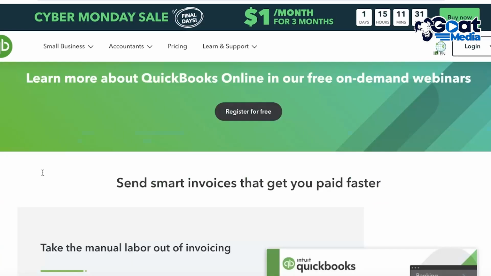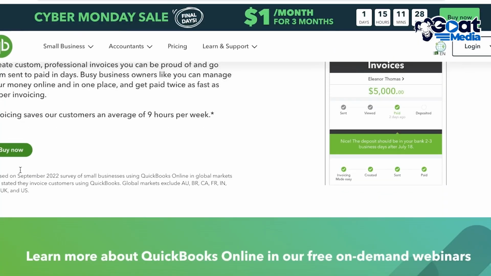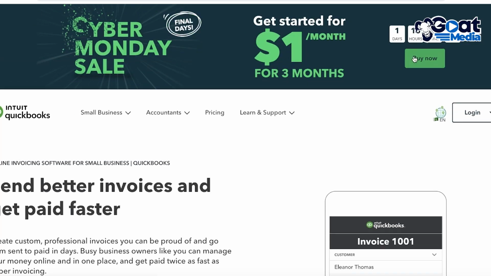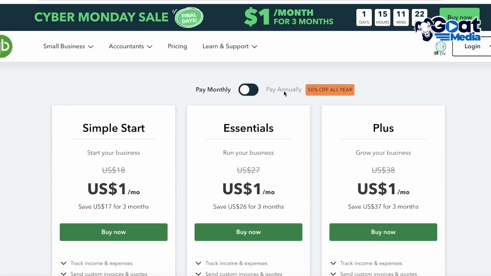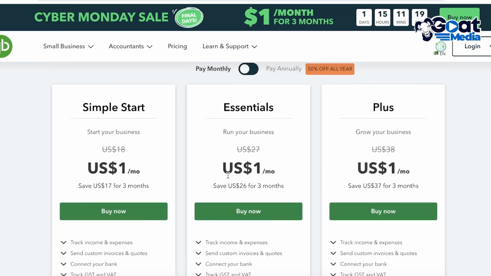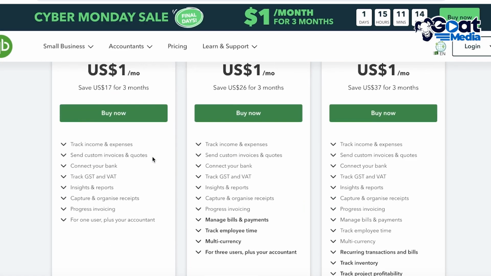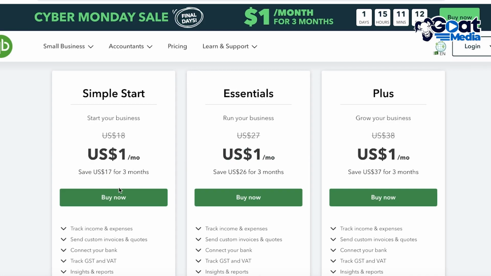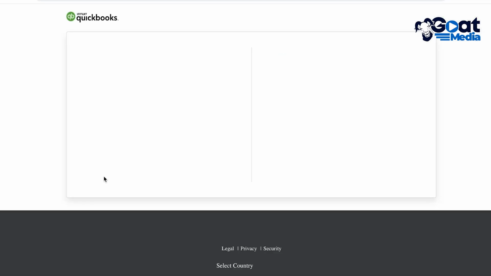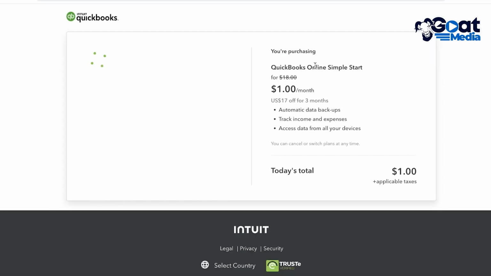So this is our QuickBooks dashboard. We are going to click on Buy Now over here, and currently they have a Cyber Monday sale. Now, you guys can see there are multiple different types of subscriptions available. You can choose to purchase whichever one fits you the best. So you can continue with the Simple Start one that is currently only $1 for 1 month. So you would only be paying $1 in the next 3 months. That's a total of $3. And other than that, their Simple plan actually does start from $17. So we're going to click on Buy Now over here to proceed with purchasing the particular tool.